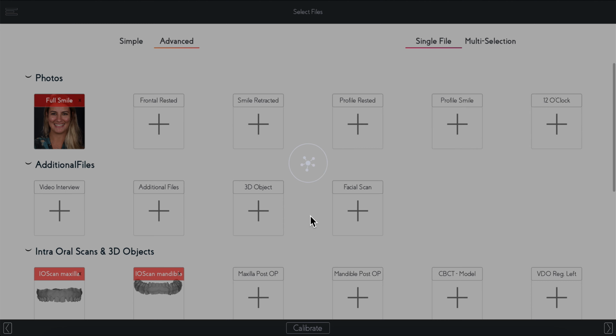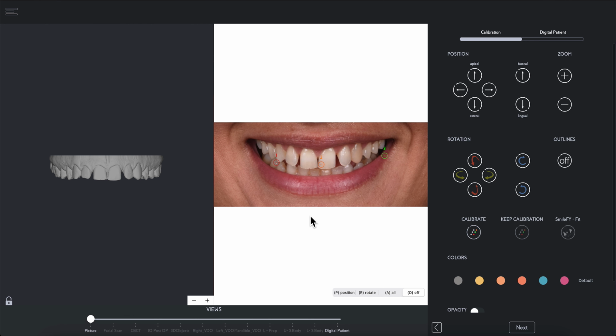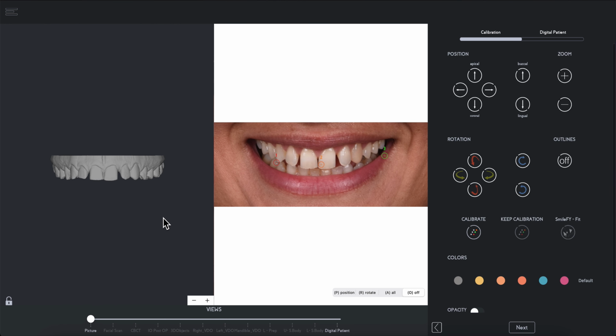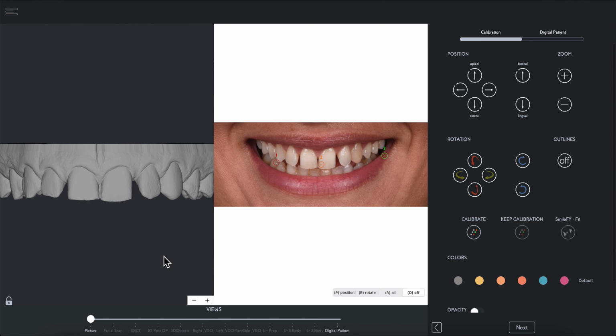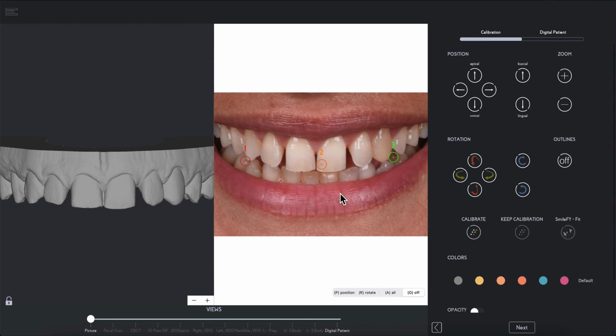We will now calibrate the files so the maxilla matches the picture. This will help us by showing how the new smile looks on the patient during the entire design process. First, start by positioning the model similar to the picture. Then you will select 3 points in the model, starting from left to right. Try to stay at the incisal edges if you can, or choose easily identifiable spots.